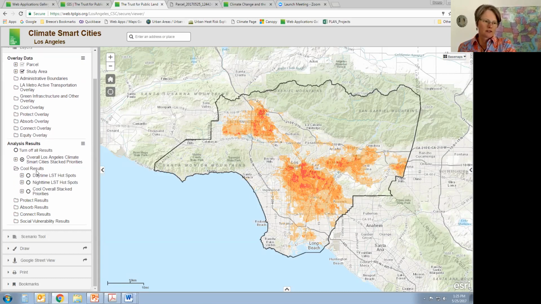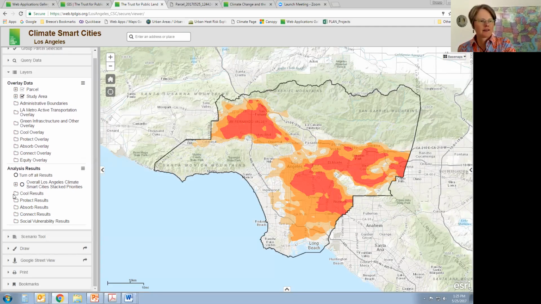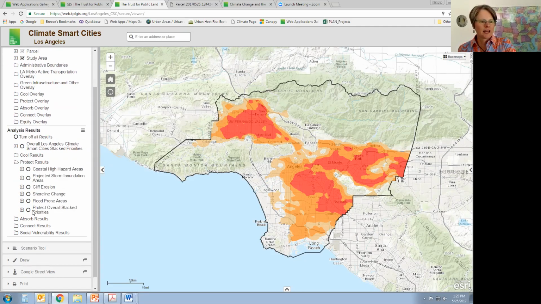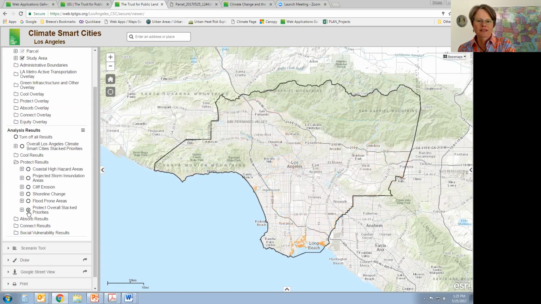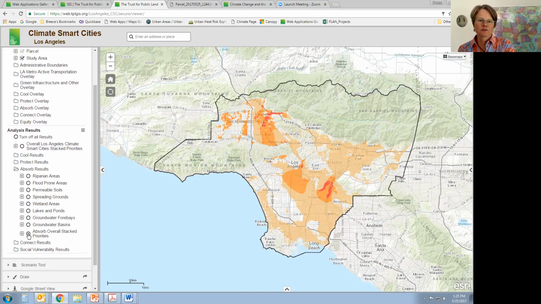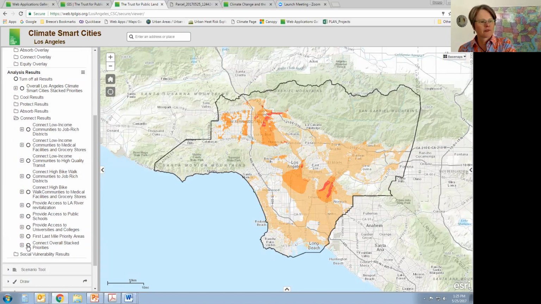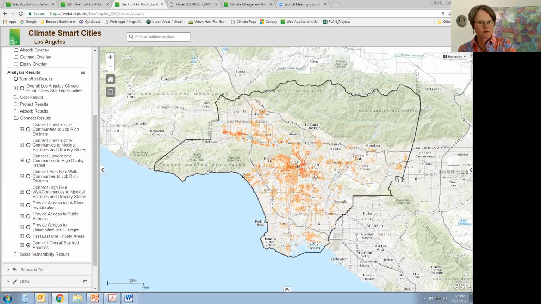And then under each one of these headings, the cool results, you can also look at the overall hottest places in the city, basically. And then here, this is protect. So where would you need to focus in? And obviously some of those are down here along the coastal area in LA for protecting from sea level rise and storm surge. Absorb is all about absorbing storm water. So those dark red and orange areas are where you'd focus for that. And then connect is going to look a little bit different because it's more road and linear based, but these are all the places you would want to focus on for creating those connected corridors, active transportation connected corridors.